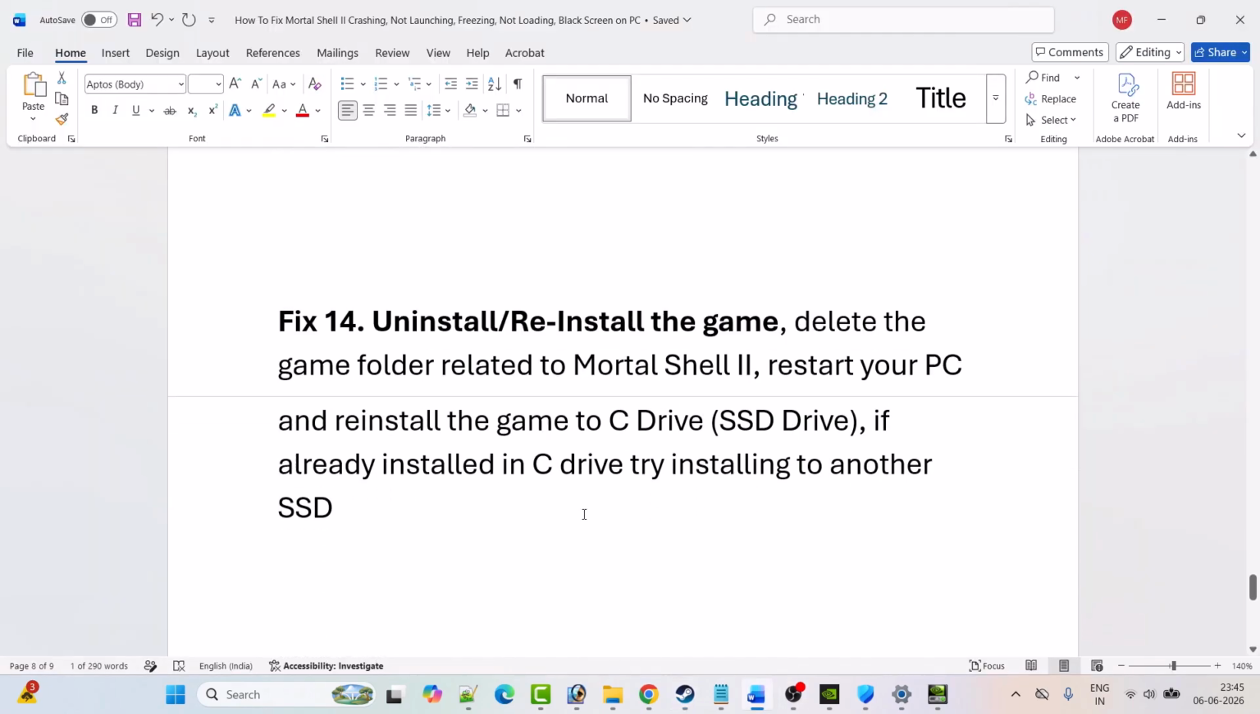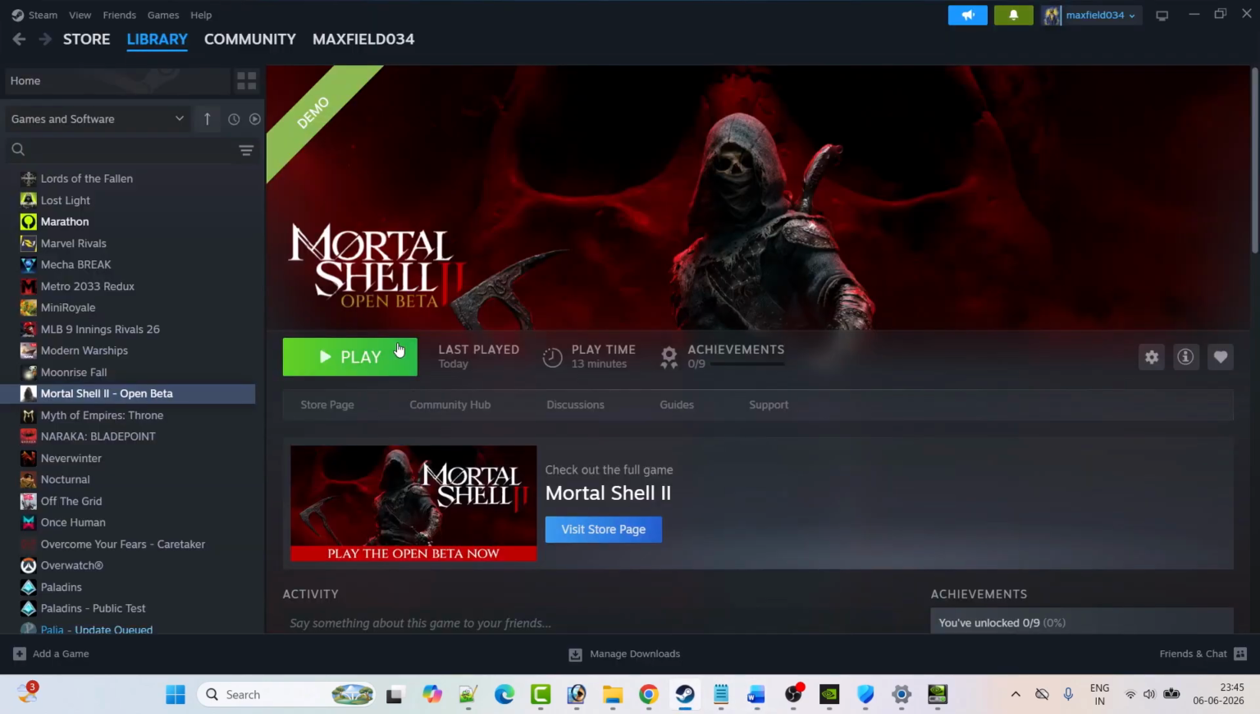Now after following all these fixes, if still your problem is not solved, then the last solution is to uninstall and reinstall the game. So simply uninstall Mortal Kombat 2 game from your PC, then restart your PC and then reinstall the game to C drive, SSD drive. If already installed in C drive, then try installing it to another SSD drive, and then you can go ahead, launch the game and check.